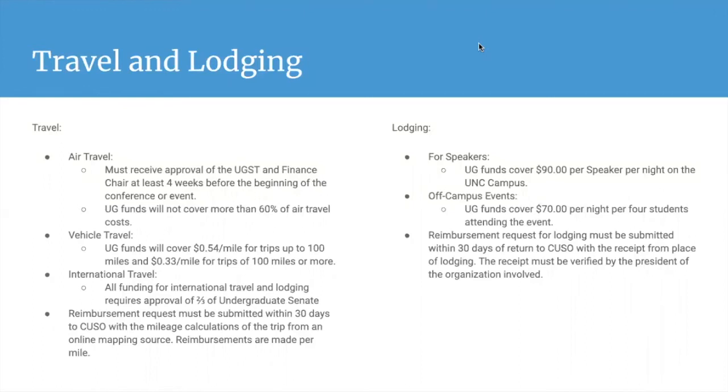Just a note, for the 2020 fall semester, travel is likely not going to be approved due to the COVID-19 restrictions.